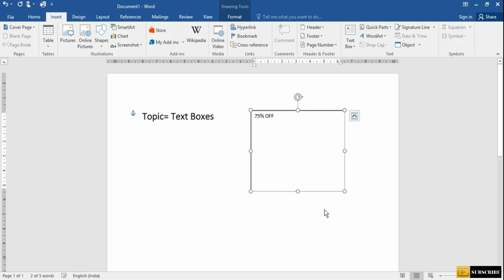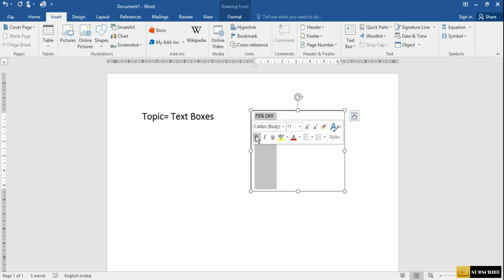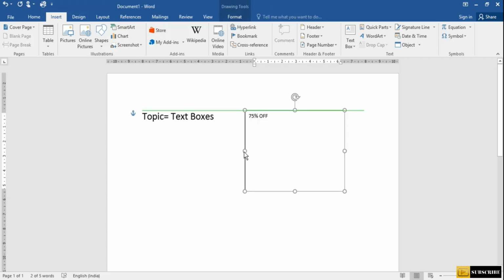Now, if you want to resize a text box, click the text box you want to resize. Click and drag any of the sizing handles on the corners or sides of the text box until it is the desired size, like this.